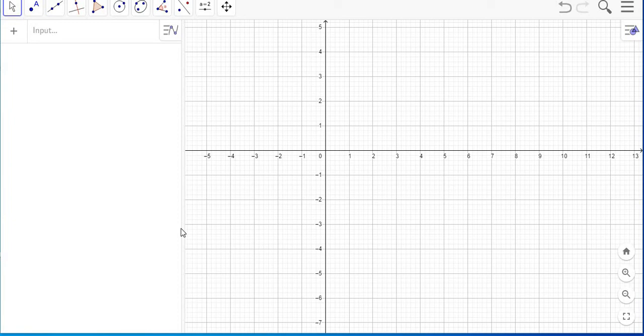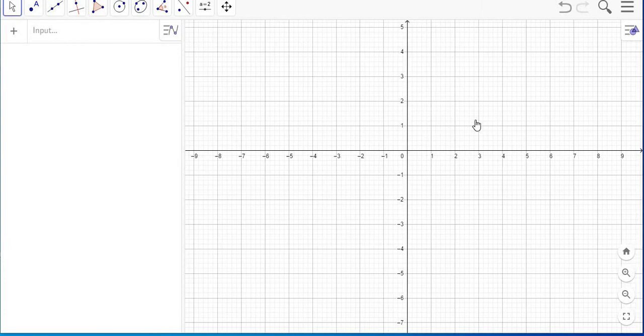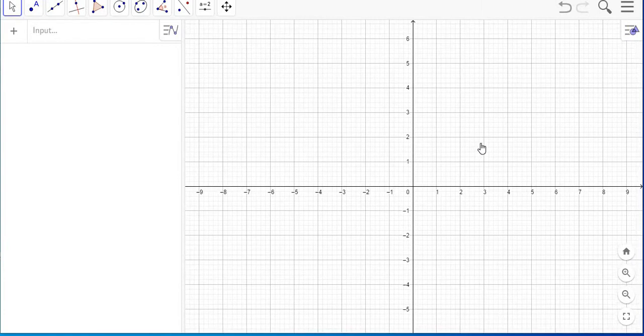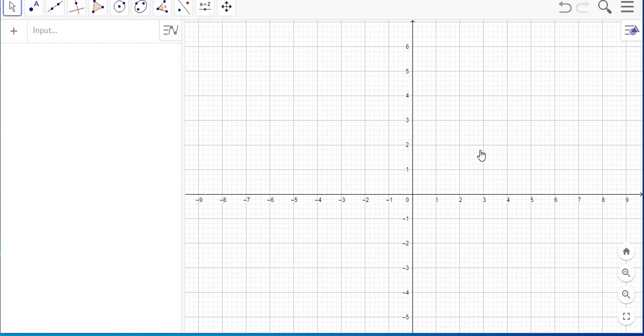Hello everyone, in this video I'm going to show you how to use GeoGebra software to do a translation. Right now here I have my grid paper. You can always adjust your grid paper by just left clicking on the grid paper and dragging, and you can adjust it how you want it. So if you want your axis to be in the center, like mine there.